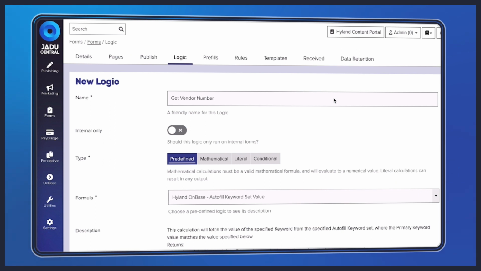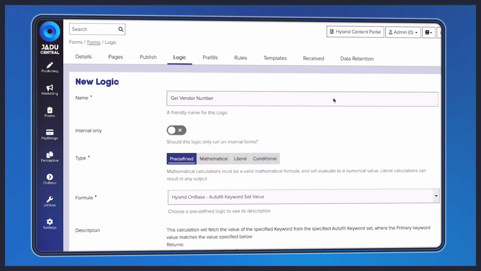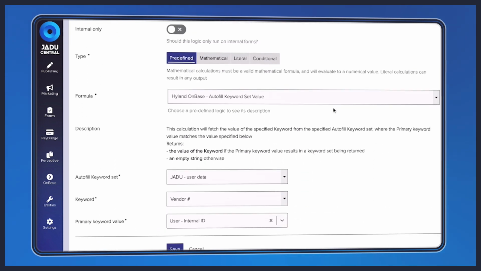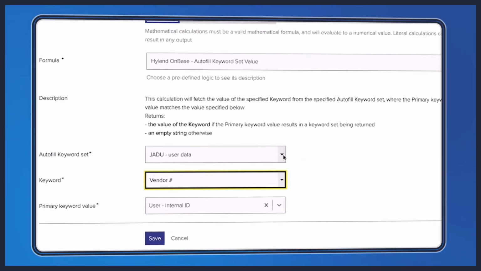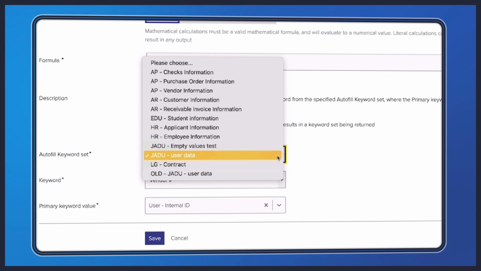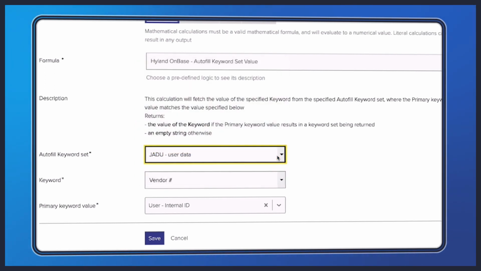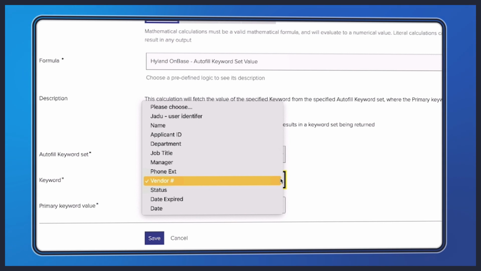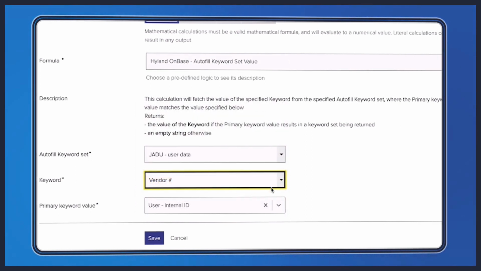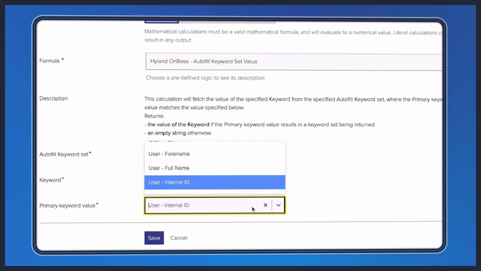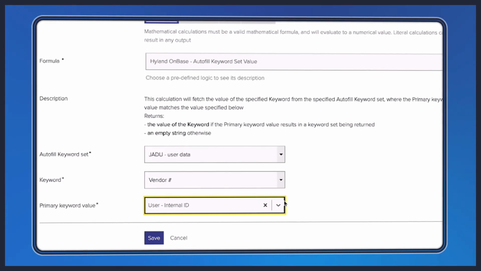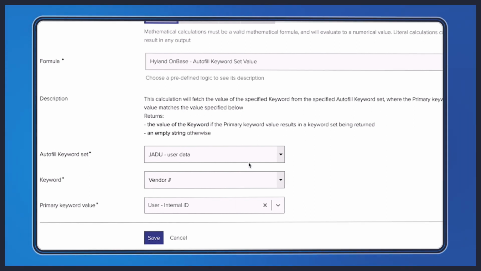When building forms within Jadu, you have the ability to query OnBase autofill keyword sets. In this example, we want to get the signed-in user's vendor number from the autofill keyword set. To do this, we need to identify which autofill keyword set contains the vendor number. Once we've done that, we now need to confirm that we want to return the vendor number. And now we're going to check against the signed-in user internal ID. When this logic runs, we're going to use the signed-in user's ID to query the autofill keyword set to bring back the vendor number held against that user.